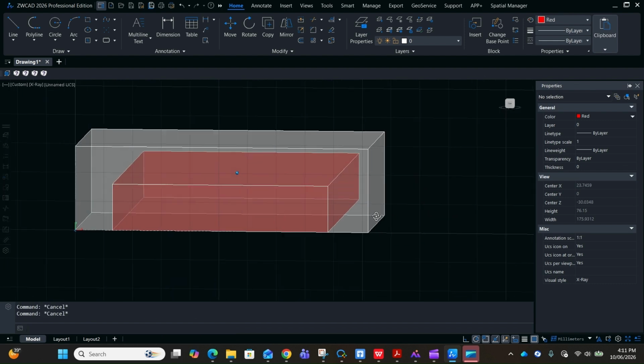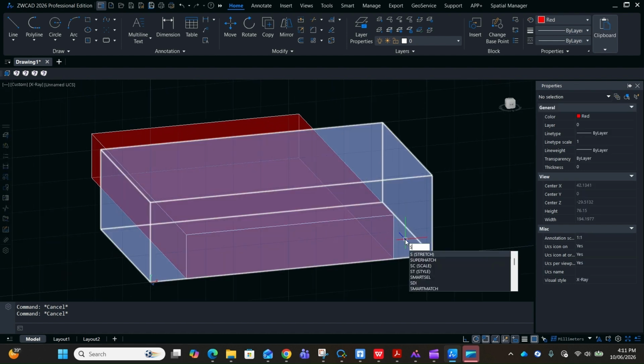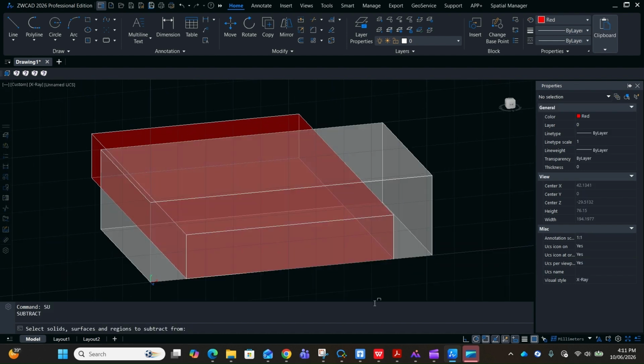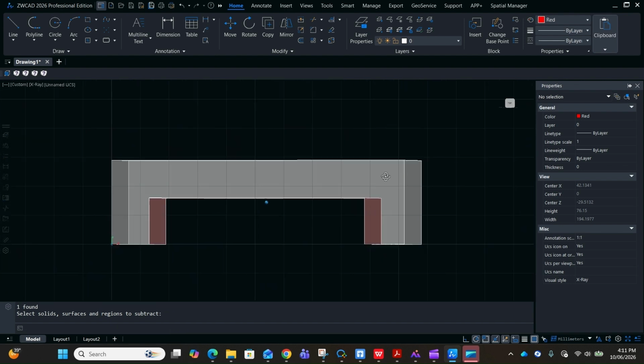Now I need to remove this much of material from my solid body. So for that we have a subtract command. SU is the shortcut for subtract. It will ask you to select the body from which you want to subtract. This is the body, enter. Then the body I want to remove. This is the body, enter. There we go. This is done.